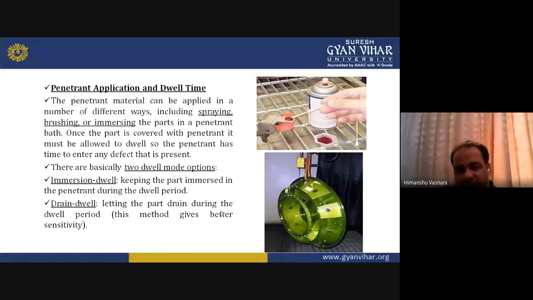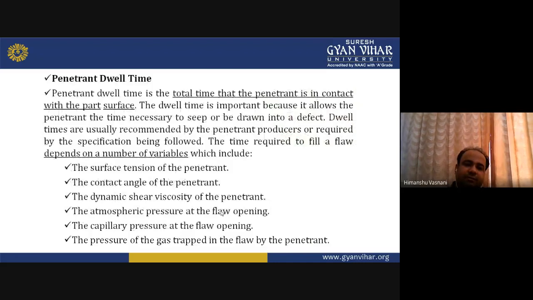So two dwell mode options. Immersion dwell, keeping the part immersed in the penetrant during the dwell period, and drain dwell, letting the part remain drained during the dwell period. This gives better sensitivity. Okay. Now penetrant dwell time. I have told you earlier also the importance of penetrant dwell time. The major purpose is that it allows the penetrant the time necessary to be drawn into a defect.